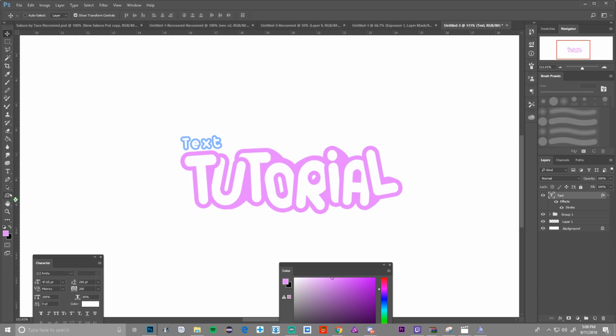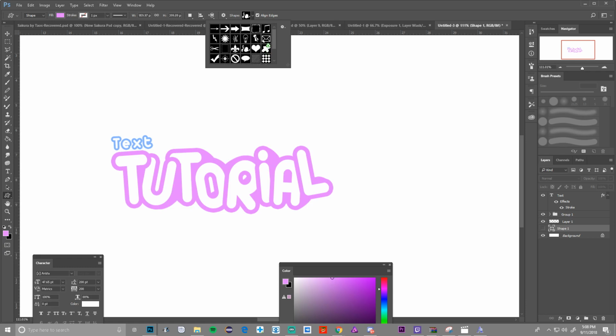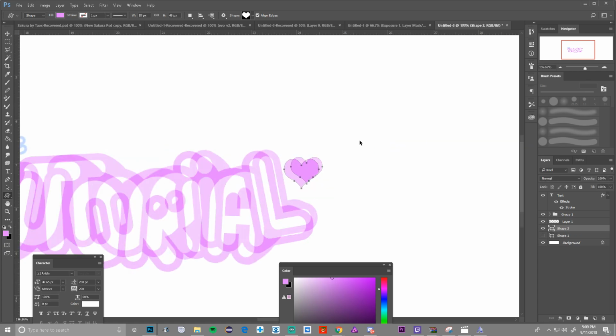Alright, next we're going to add some hearts onto this object. You don't have to, but I think it looks a little cool if you do. If you go onto the rectangle tool or ellipse tool, press custom shape and click your shapes up in here, and there'll be tons of different ones you can use. We're going to take this heart tool and hold shift while you draw it so it gets a proper heart. And like that, like so.